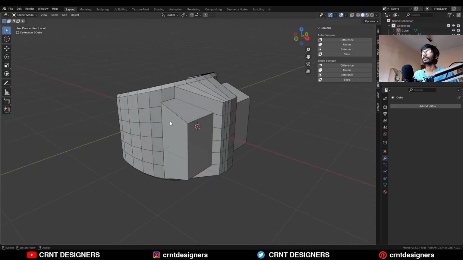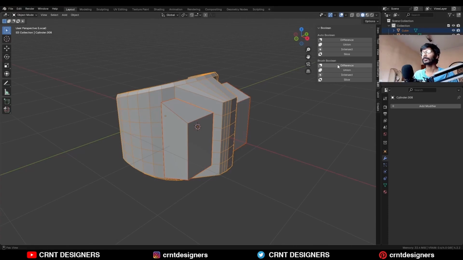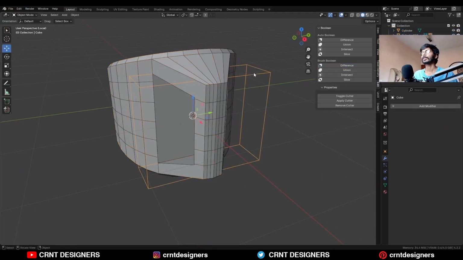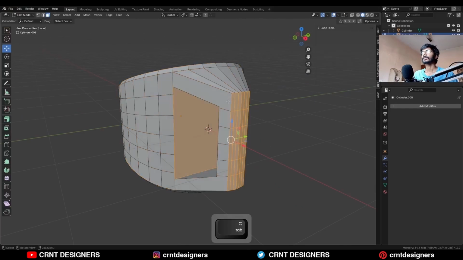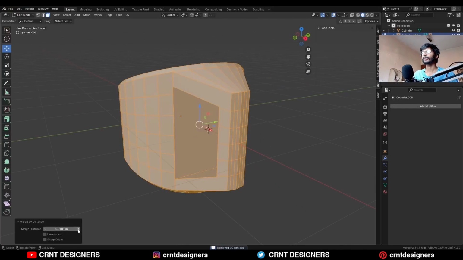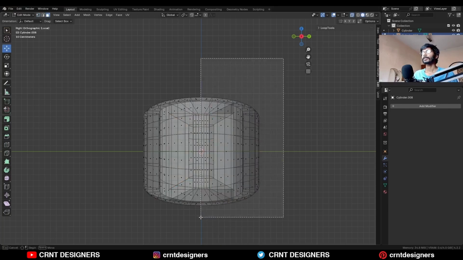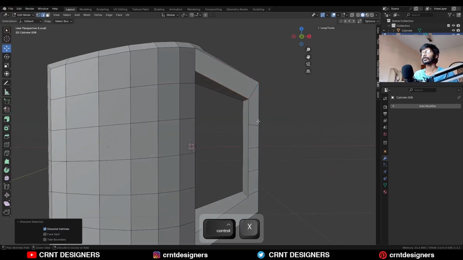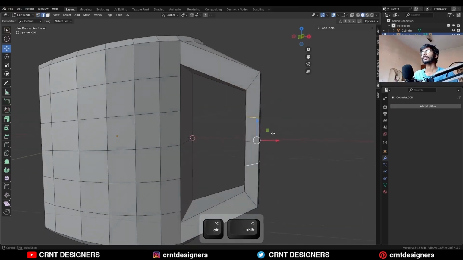Then select these two objects and use the Boolean operation difference. And then apply the Boolean modifier and hide this cutter object. Then select everything, press M and merge by distance. So double vertices will get merged. And I will delete one half of the model. And then select these vertices and J to connect them. Remove this edge and select these edges, Ctrl X to dissolve them.